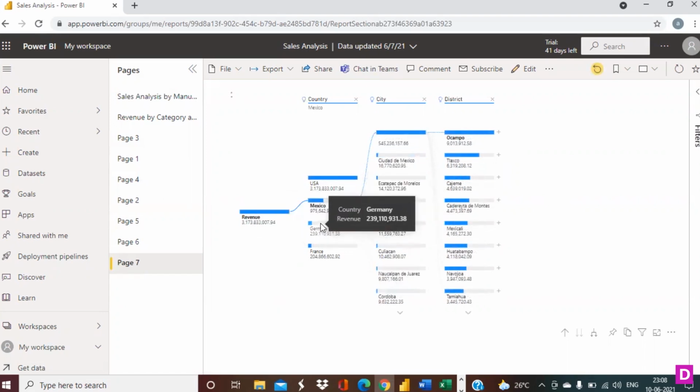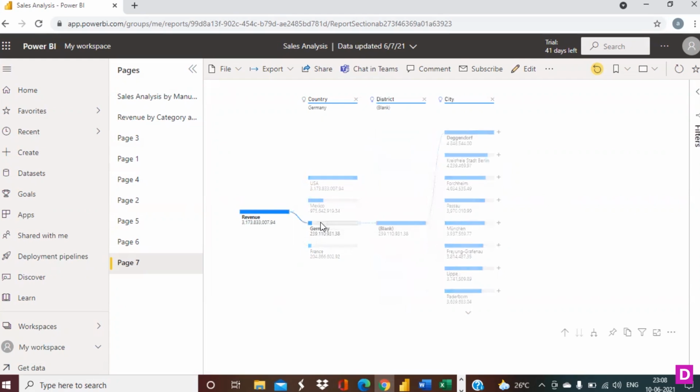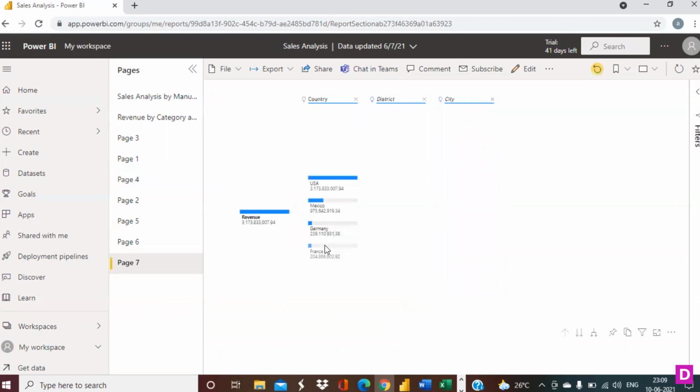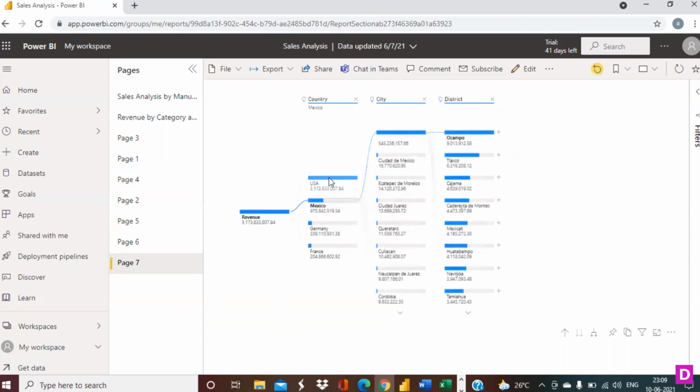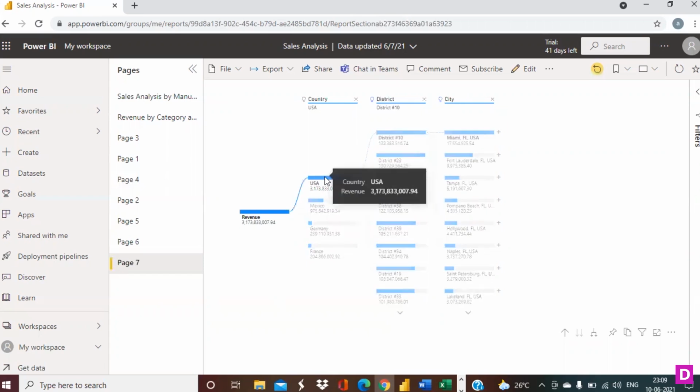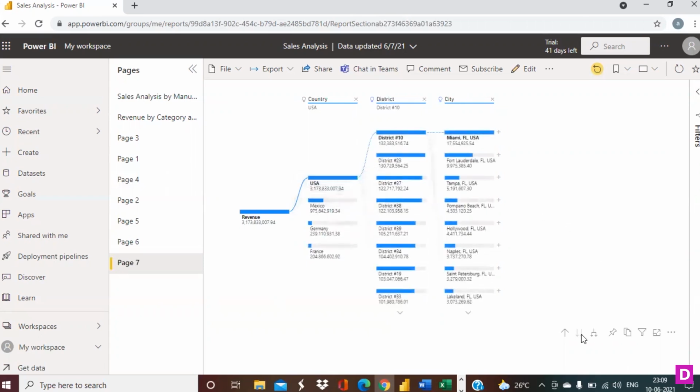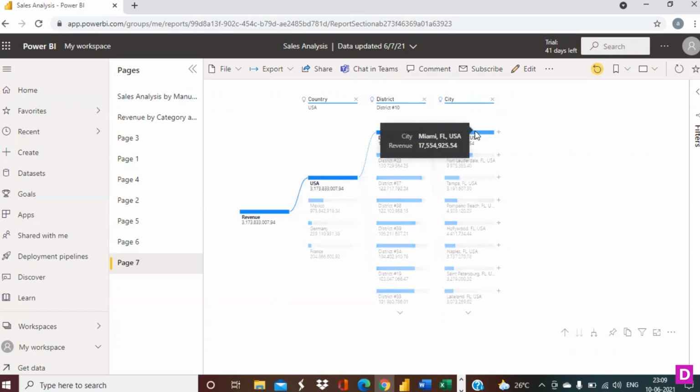I want to switch it to Germany. I can click on Germany, a single district, and inside that, these are the cities. Similarly, for France, I'll click on France and there is no data for the district and city. So it's a deeper level of analysis for USA and Mexico, and how easy it is. That's the best thing I love about this report.